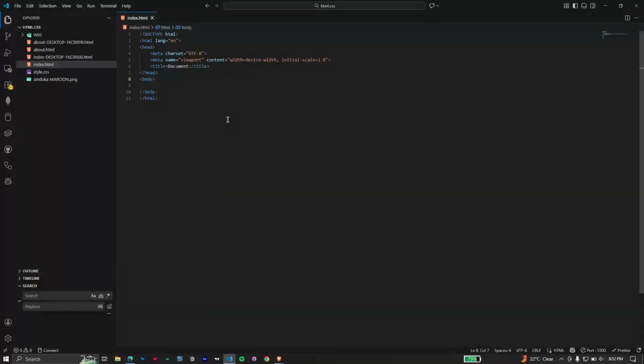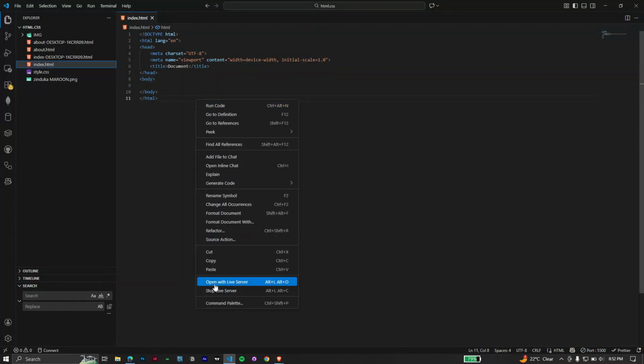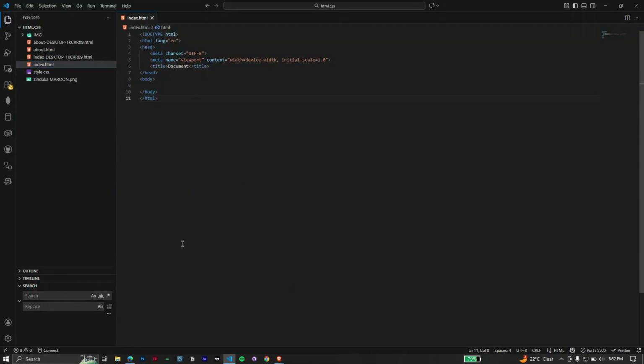If you don't know how to see your HTML file in the browser, you can right click, that is, if you have the Live Server extension installed. Or you can just use this link here.